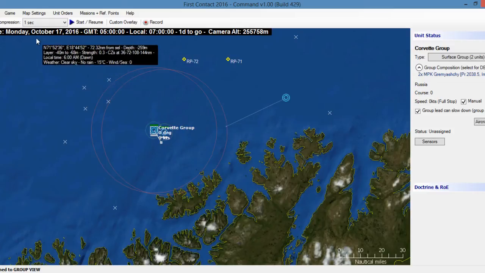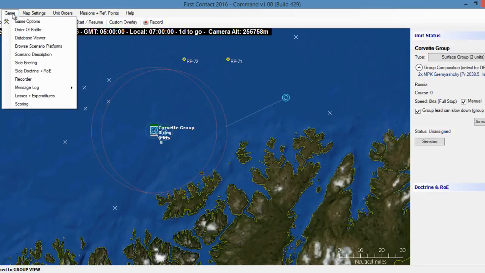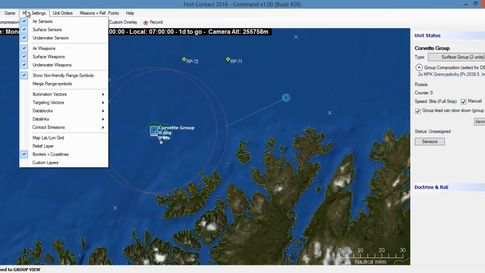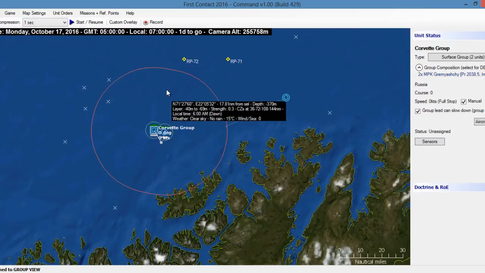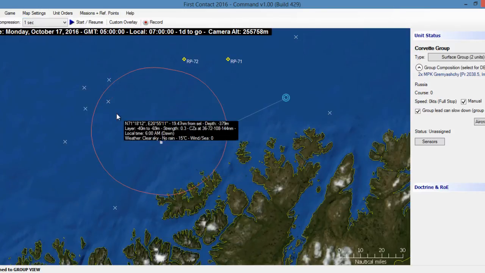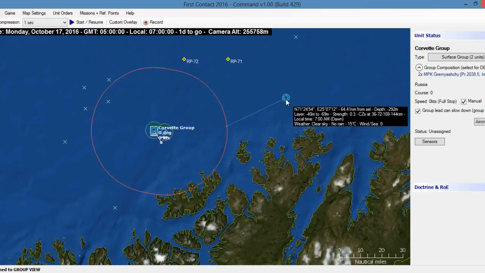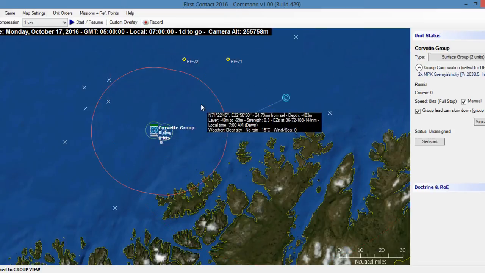Another neat feature, which is actually if you go to game and you go to map settings, and then you go to merge range symbols, you can actually clean up your display. If you notice before you had two separate rings, this will actually merge them together. With a couple of missile boats, it's not really a big deal, but if you have like an Aegis warship with tons of sensors, you get a lot of arcs and rings that kind of make the display cluttered. It's a way to unclutter them. It's just a useful tool. So we'll go back and uncheck that.